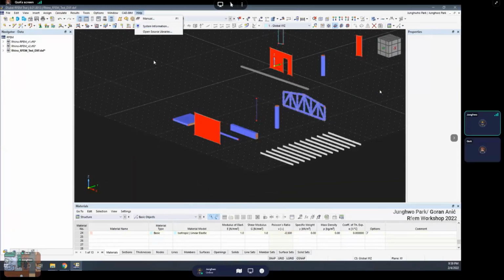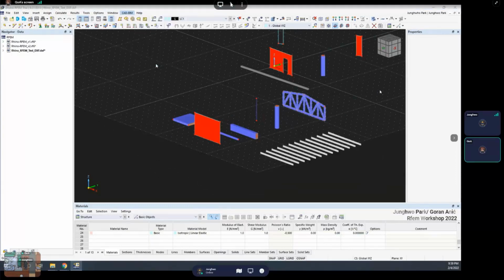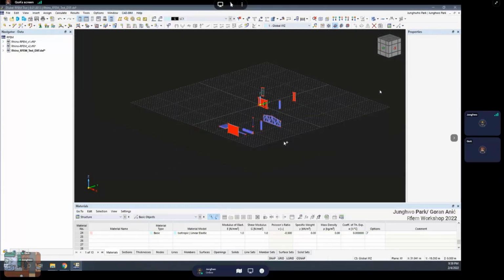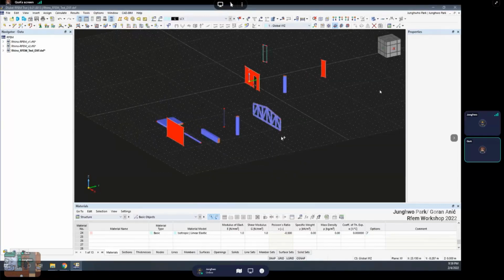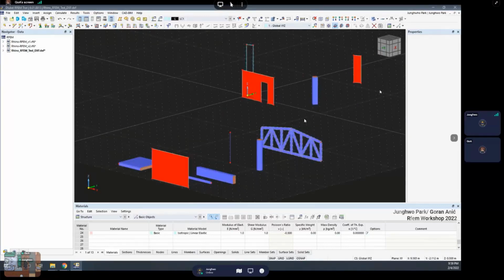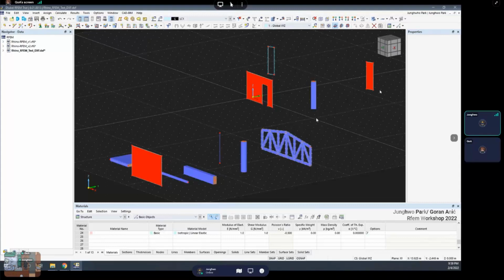But let's see if we delete those IFC models, and then they are gone. So these are native RFEM elements. Yeah, that's very nice. That's very nice, actually. Great, great.